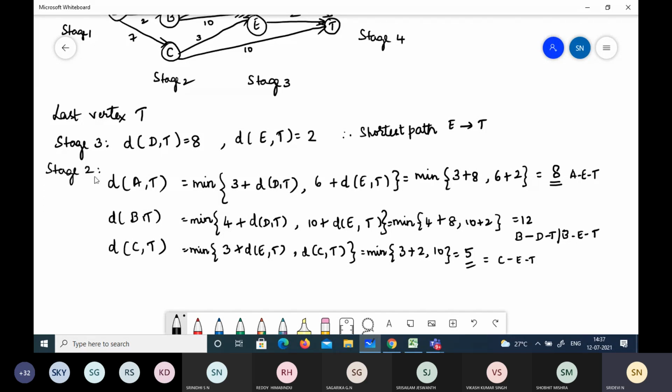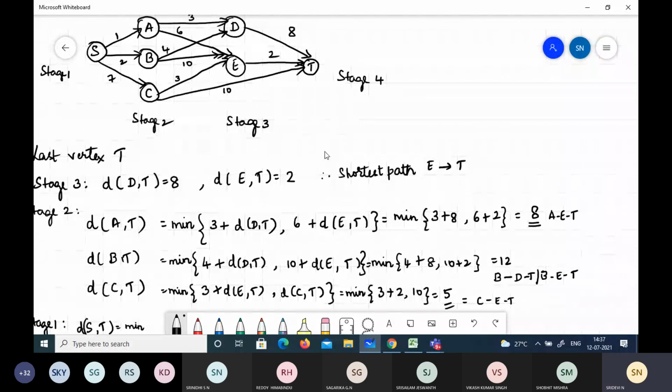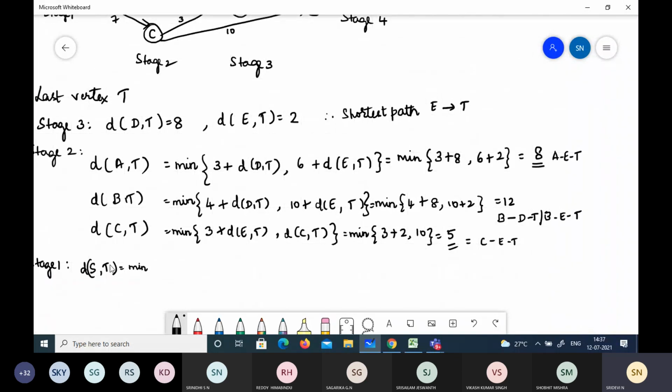Now this is stage 2. Stage 2 is over now. Now I have to consider stage 1. Stage 1 is nothing but the distance from source to terminating node. So I should select, see how many paths I have here. If I look into the graph, from S I have A, B and C. So I should consider A, B and C.